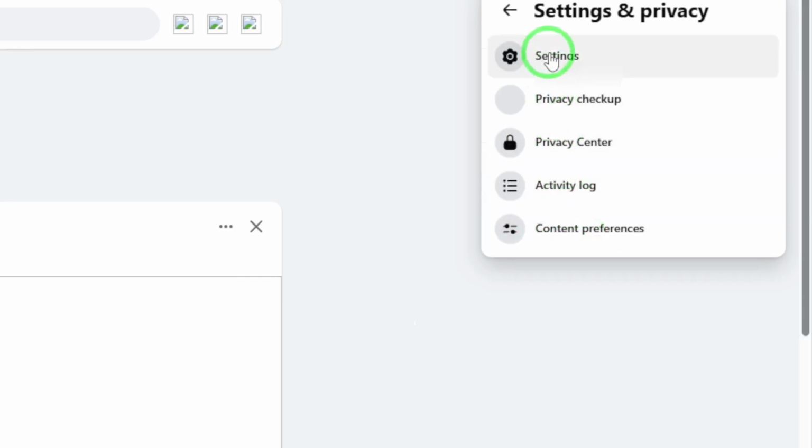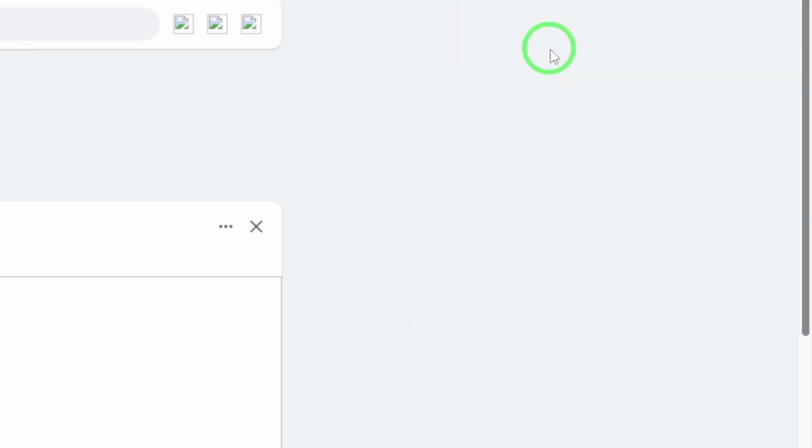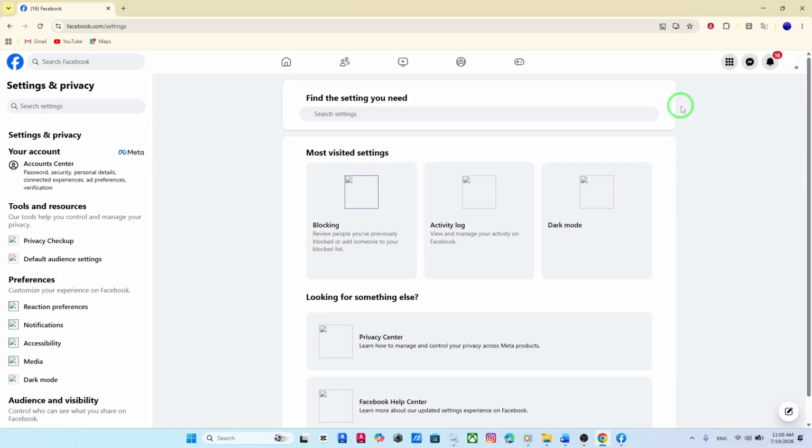From that menu, click on Settings and Privacy. Once it expands, go ahead and click on Settings. This will take you to the main settings page where you can manage your account and privacy options.